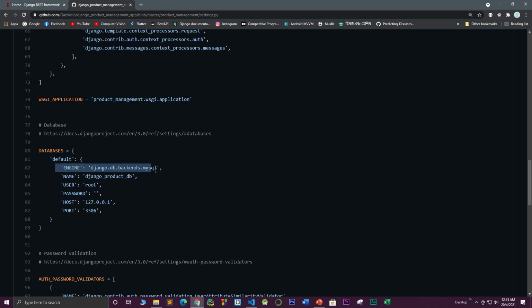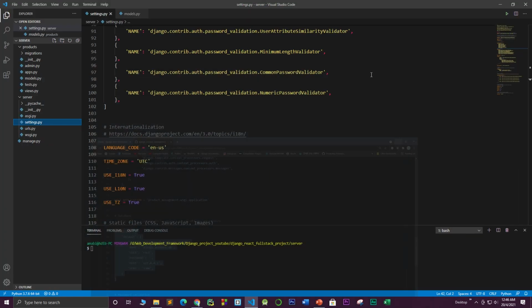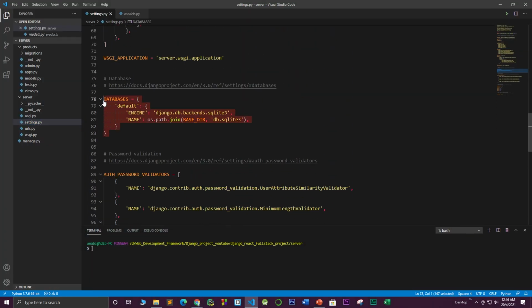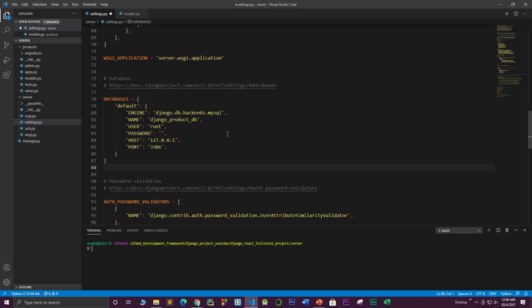As you can see, the engine name MySQL, database name, database root user, and password is null, and the host and the port. So to work with a MySQL database, we need to include that. Okay, and by default it is using SQLite, but I need to use the MySQL server. I will give it a particular name. Okay, so the naming is important.